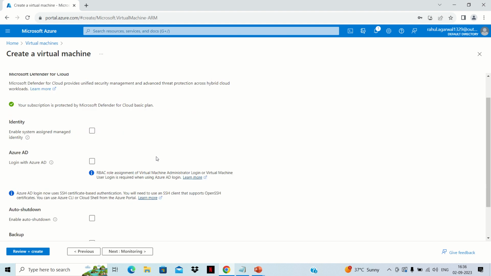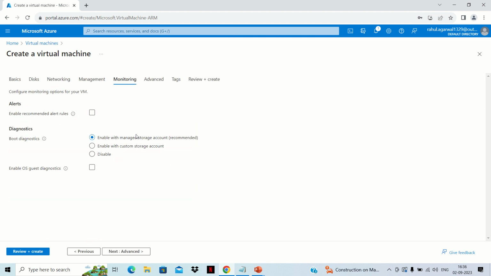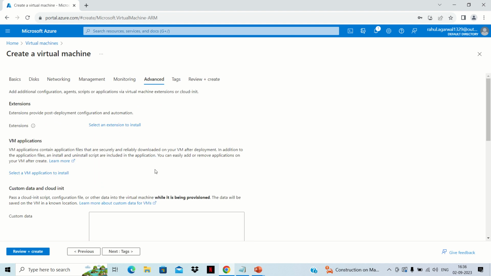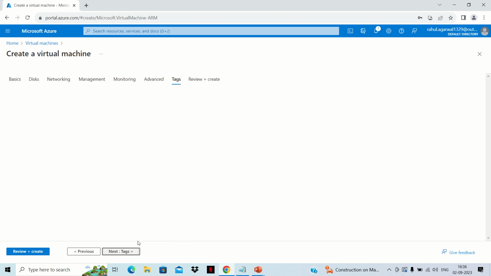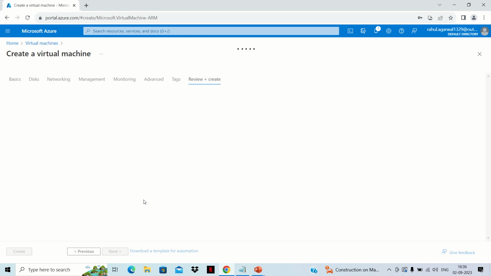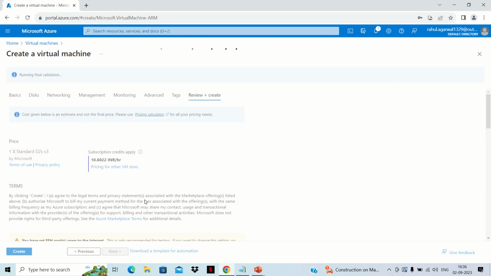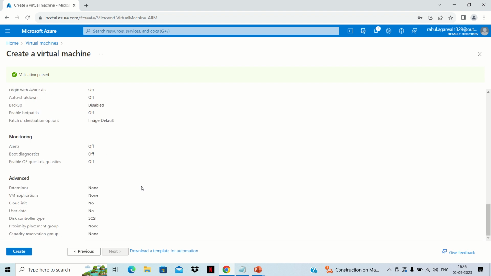Go to the management section. I don't think anything needs to be checked here. Go to monitoring. Boot diagnostics is not required, so just go for the disable option and go to the advanced section. Here also we don't need to change anything, keep it as it is. Go to the tagging section. We don't want to give any tag to this machine as of now, so let it be as it is. Go to the review and create section, scroll down and go for create.